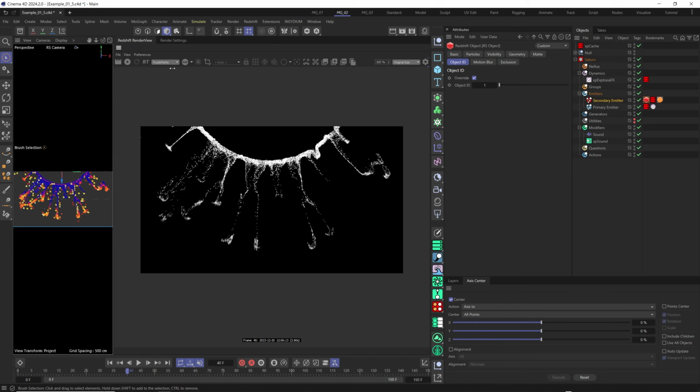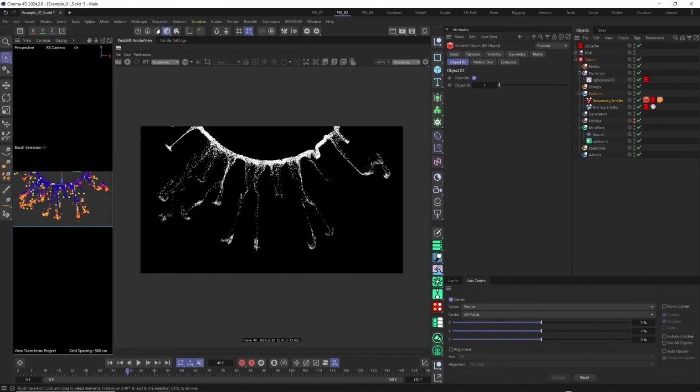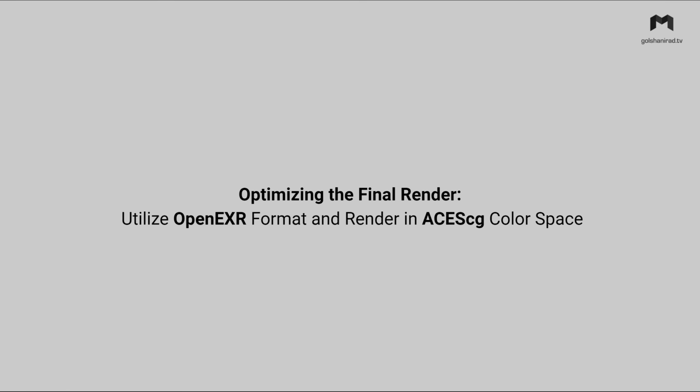And now you can see we have created a separate mask for our particles that you can use easily in your post-production. Here we have beauty, and here we have the mask for our particles.